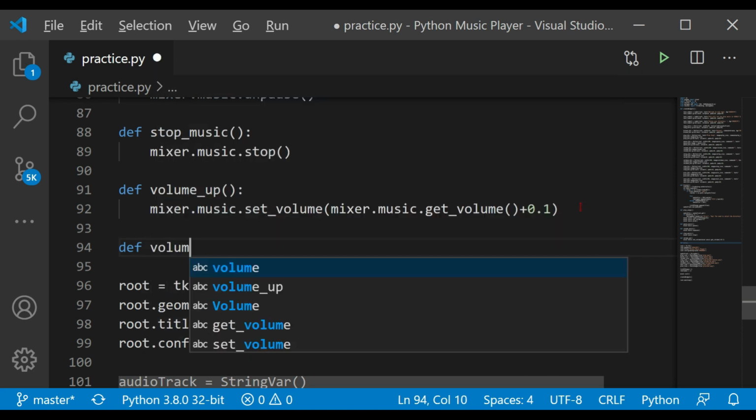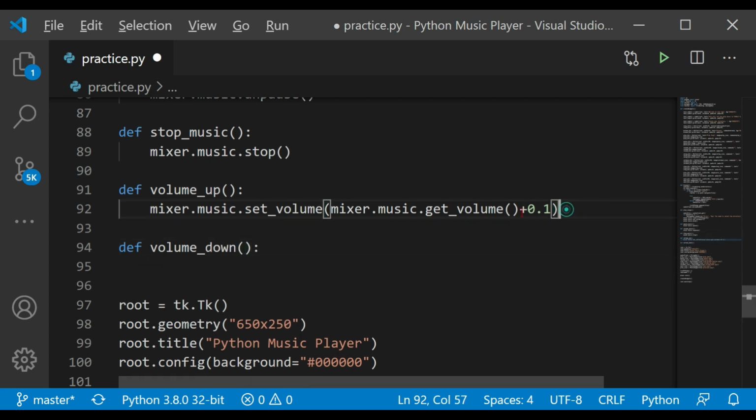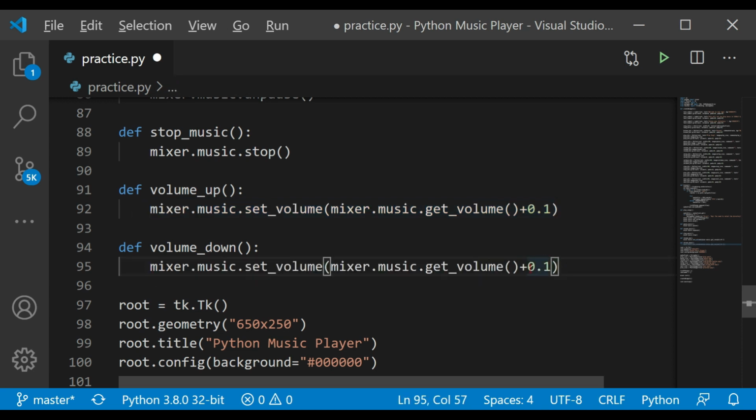So volume down. We just need to copy it, paste it here, and make it minus.